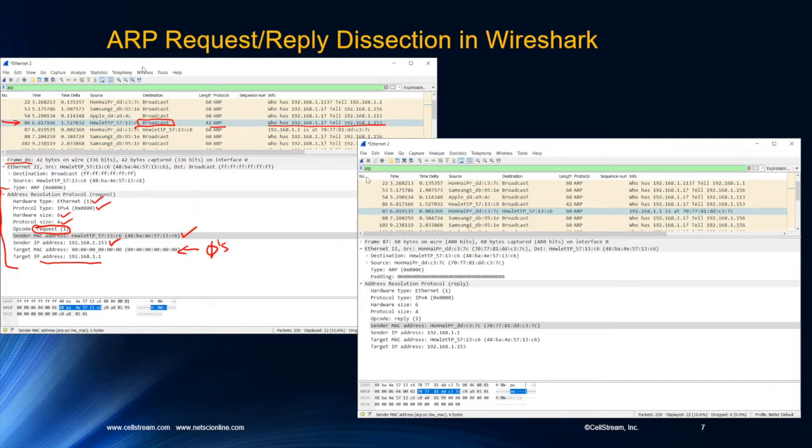So we're trying to find out who has 192.168.1.1. What is your MAC address? Now, it turns out that in this particular packet capture, the very next packet, packet number 87, is an ARP response. Okay, so we see here that 192.168.1.1 is at that particular MAC address. And sure enough, here it is.